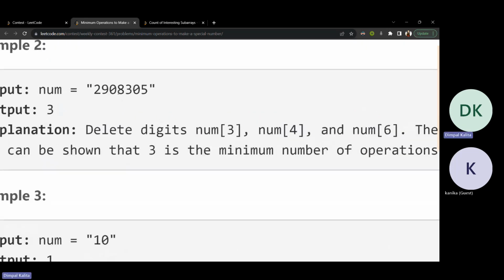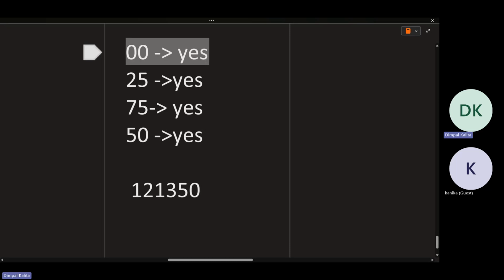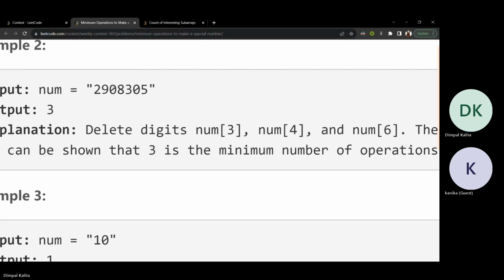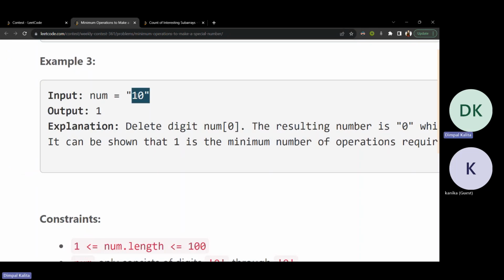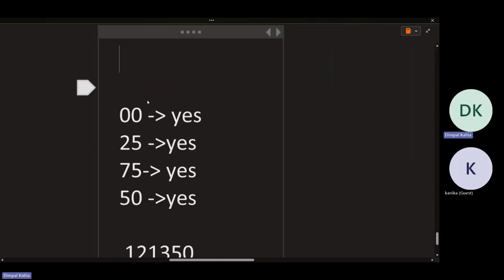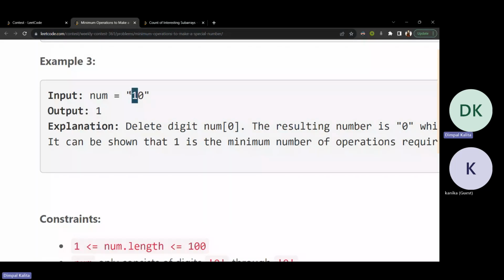In this question also, there is a 00. I will delete this 5, and I will delete this 3 and this 8. The answer will be 2900. For this question, if the number contains only 0, the number will be divisible by 25 also, because 0 is always divisible by something. So I'll just delete 1.